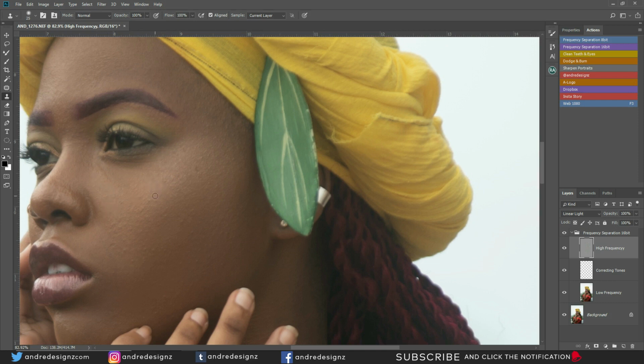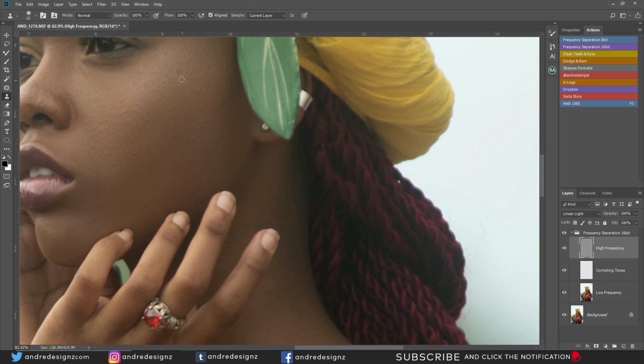Alright, so you just have to take your time and remove the blemishes from the skin. Alright, that looks good. Let's look at the before and after so far.